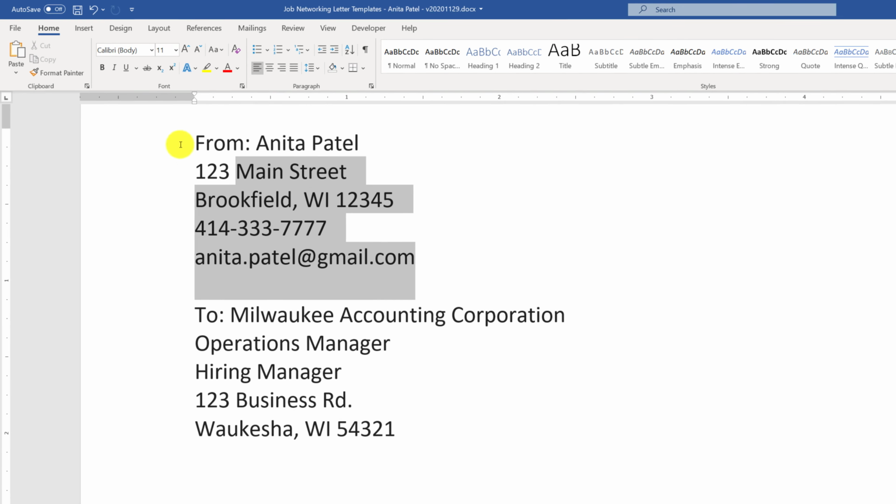All of these details are necessary so the employer can contact Anita in case the employer is interested in hiring her. The From section is typically followed by the To section. In the To section of a cover letter, you might consider listing the company, the name of the hiring manager, the department where the hiring manager works, as well as the address of the organization.